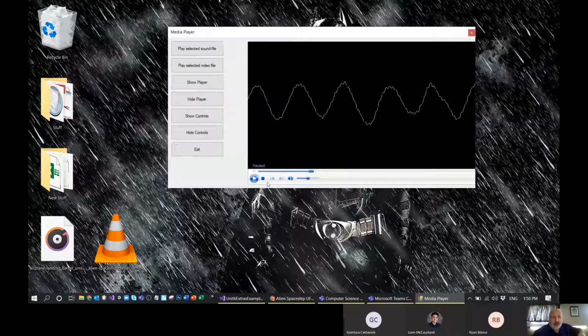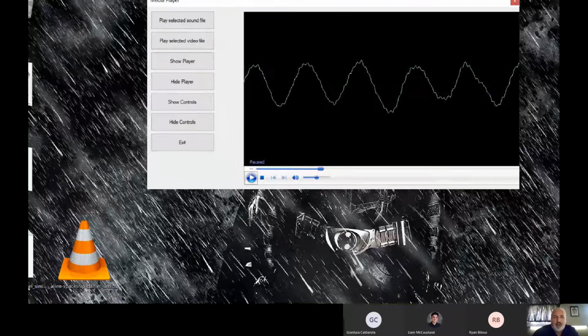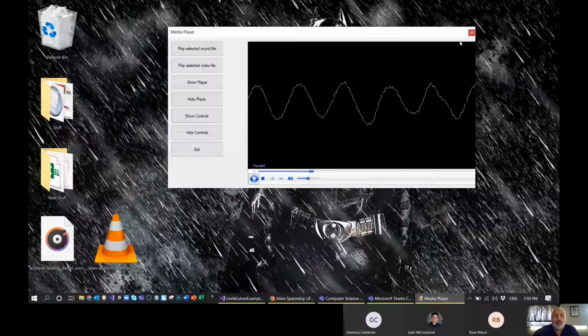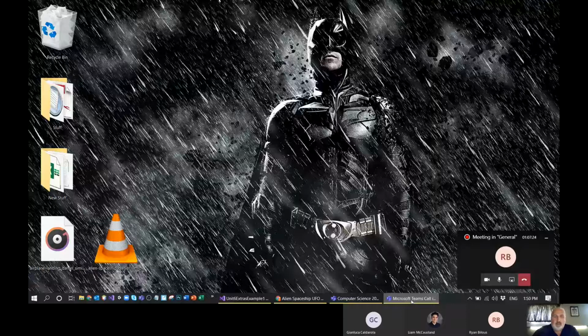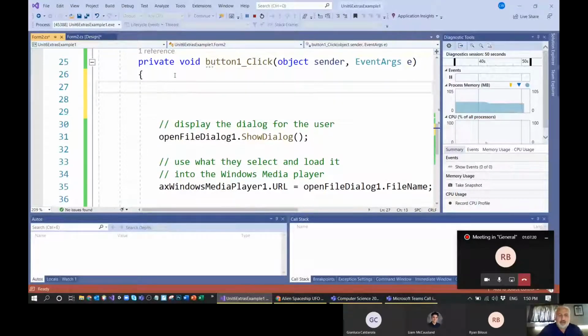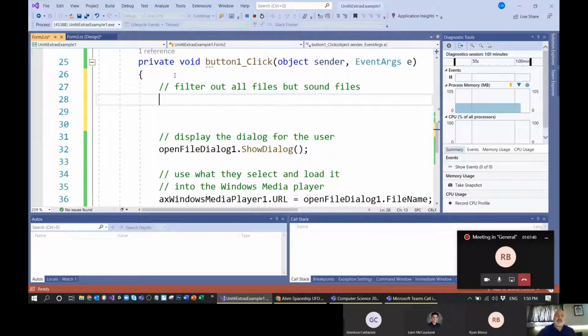And you see I also have the controls right here of the media player itself that I can work with if I need to. All right, so that worked out really well. I'm going to add one more line to this though, to make it a little more interesting. I'm going to do this line at the top of the button. I'm going to filter out all files but sound files, because that might be important.